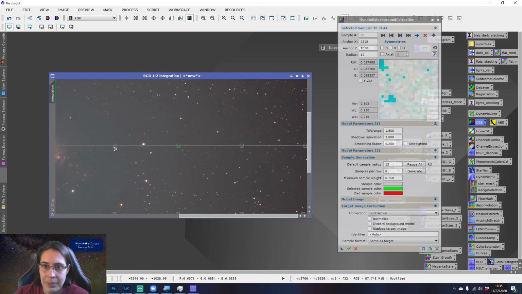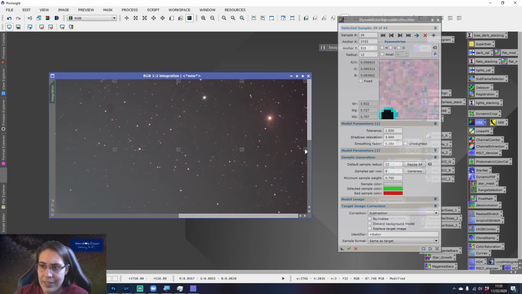Now, what I'm looking at when I'm doing this is this little box over here. It's showing an inverted view of what's inside of that sample point. So you can see this is what a star looks like. If you're doing a monochrome image, it'll be a black and white image, and then for color, it's showing inverted color here.